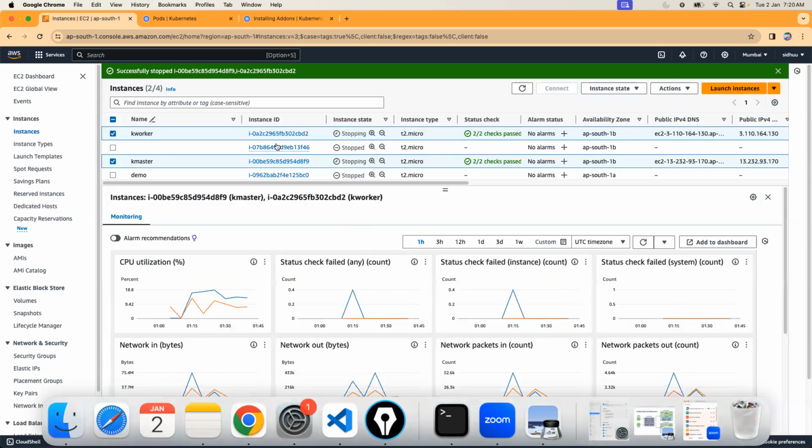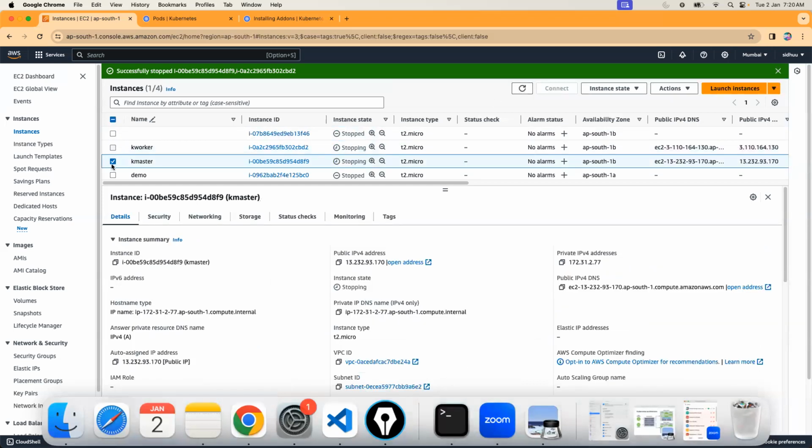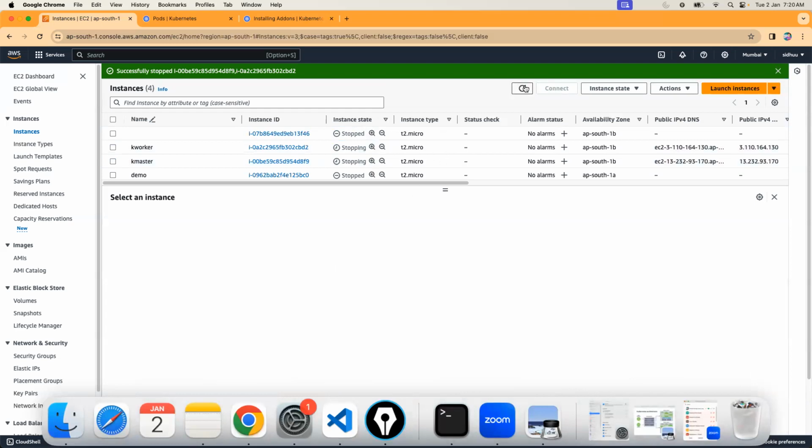So that is all for today. Once done, just stop them. Tomorrow you can start again and you can still work on your cluster as it is. Don't just leave them running.